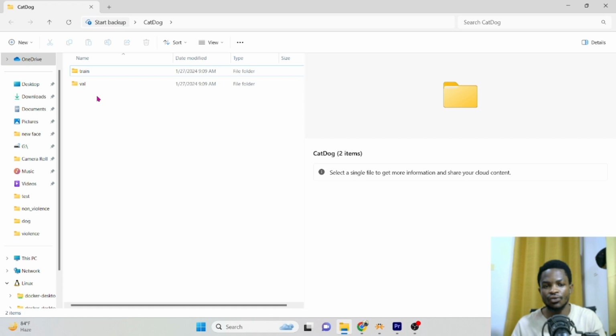So you create a root folder called cat and dog. In your case, you can name it anything you like. Then inside it, you have a folder named train and you have a folder named val or validation. The training folder will contain the images we are going to use to train our model, and the validation folder will contain the images we are going to use to validate our model during the training process.